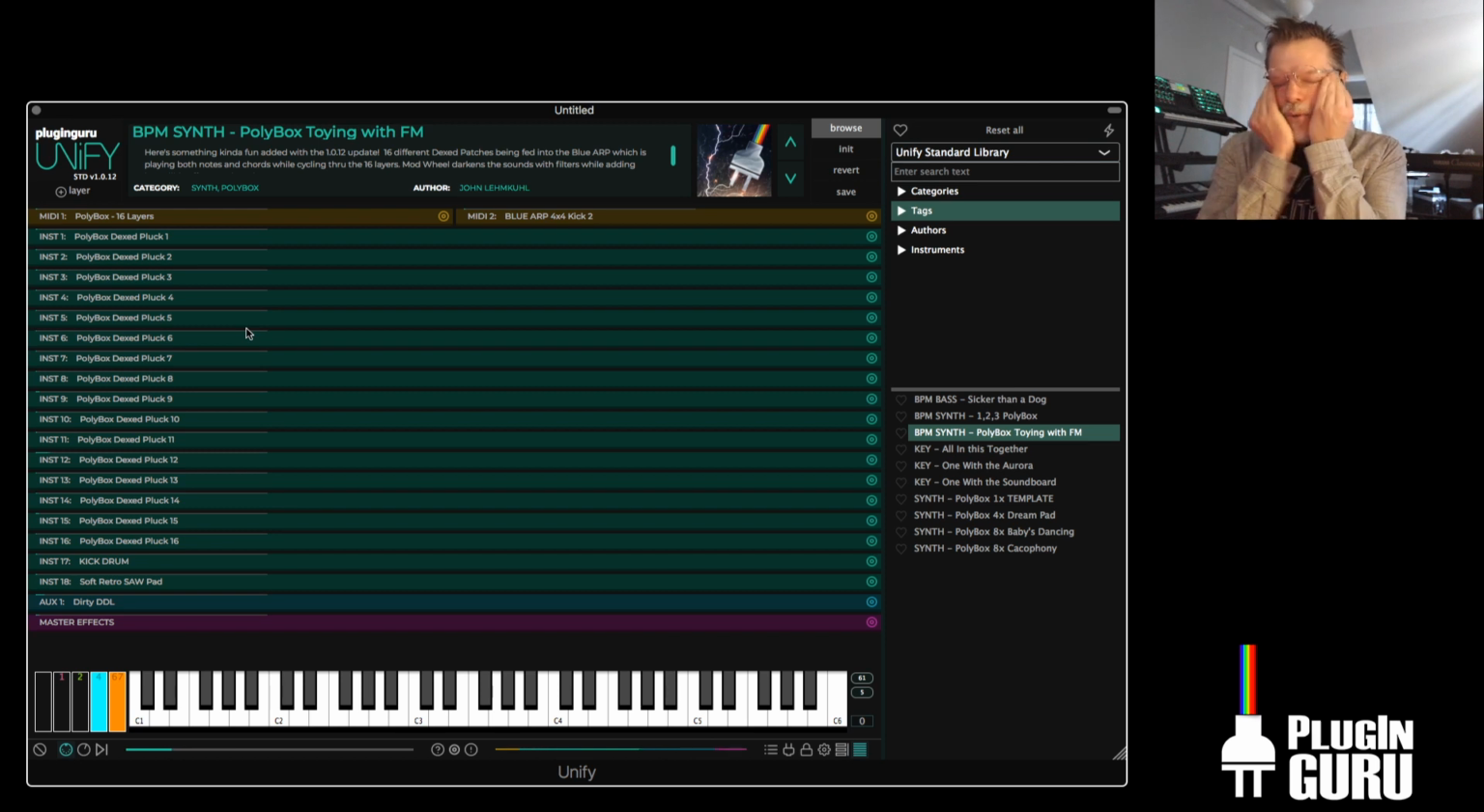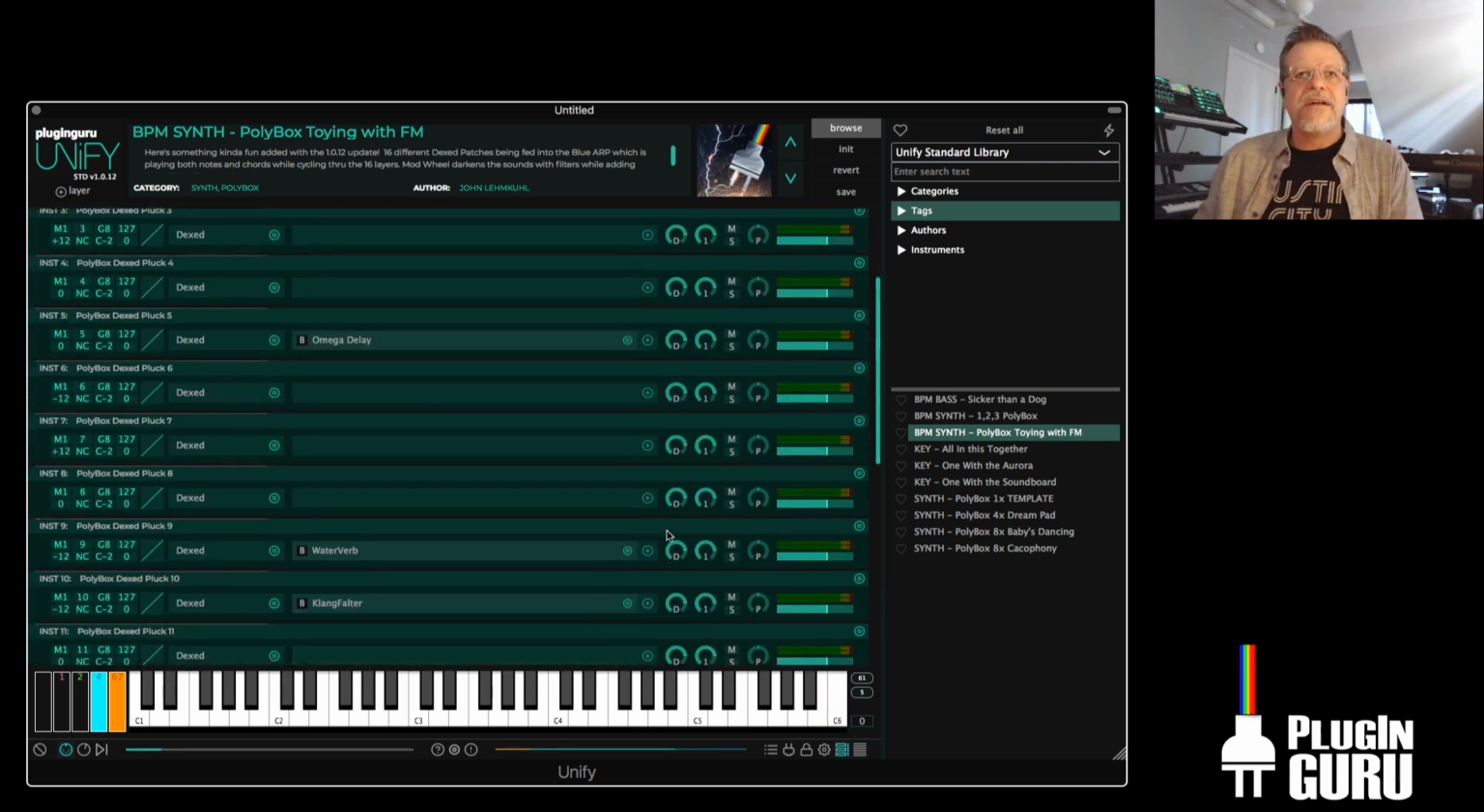I wanted to make at least one that had something on all 16 layers. And we don't have a monosynth in our database, so this actually helped find a few things that we fixed with Shane. But this is 16 different DX7 patches that are playing.